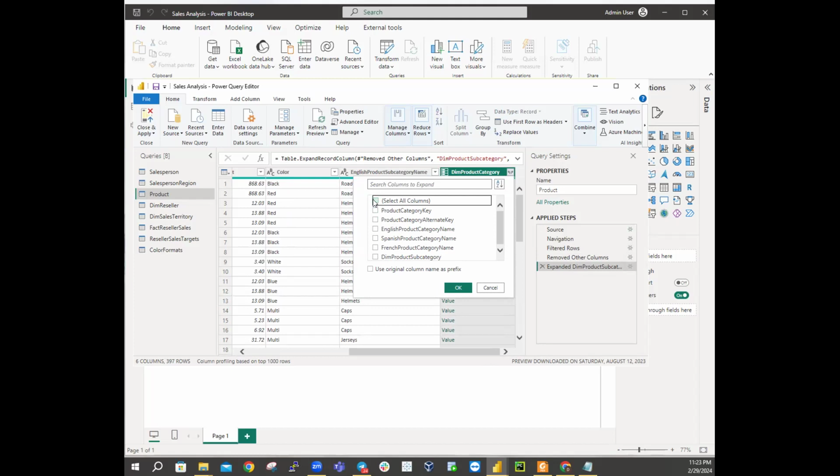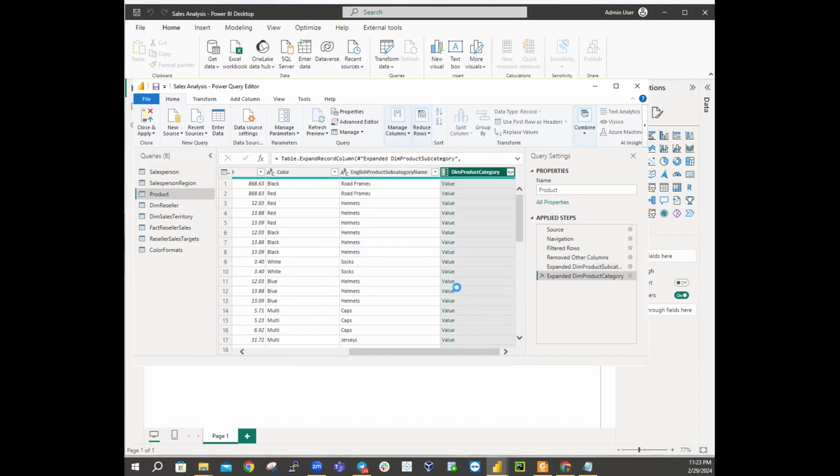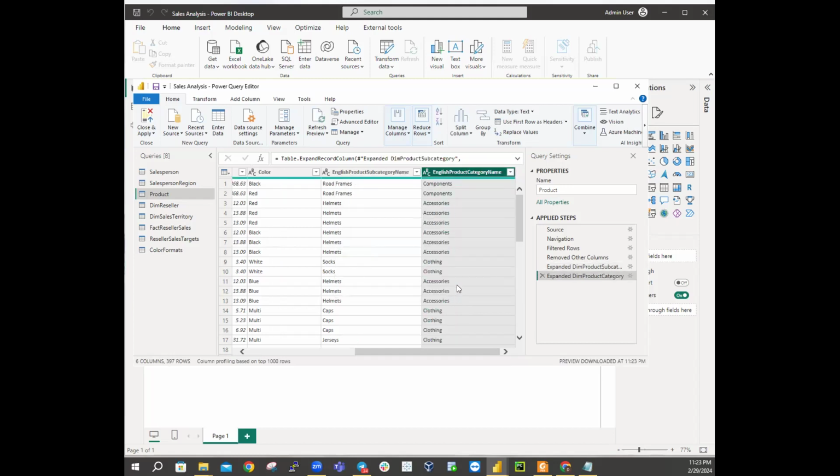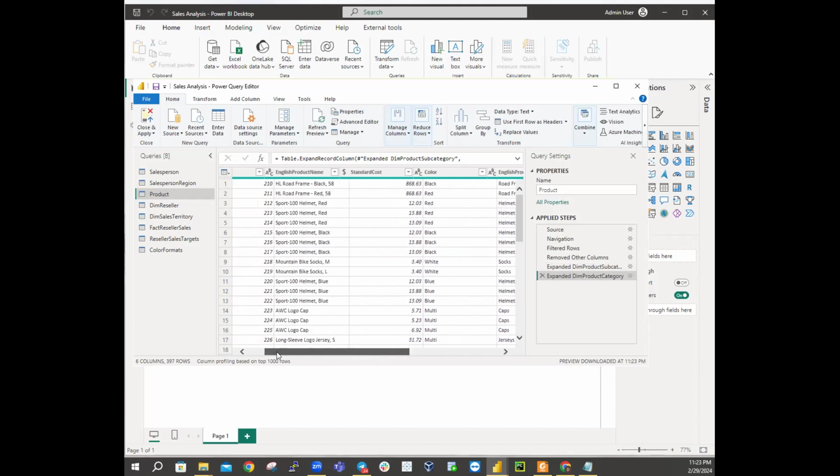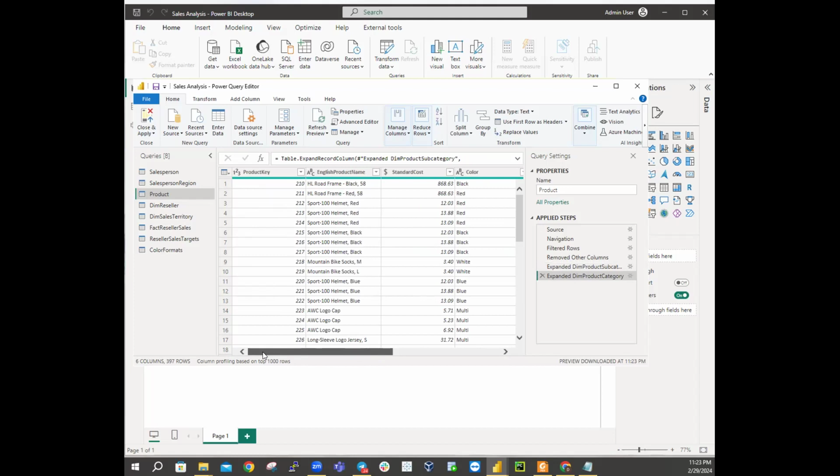Yes. So now here you pick your English product category name. That's the only thing you pick here, then you click OK. So you've added a new column now, making 6. If you look at the row below, you will see 6 columns, 397 rows. But our job has not finished here.